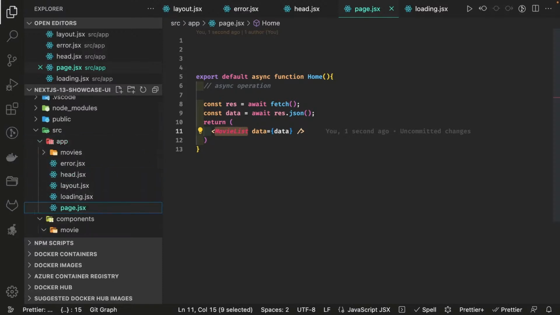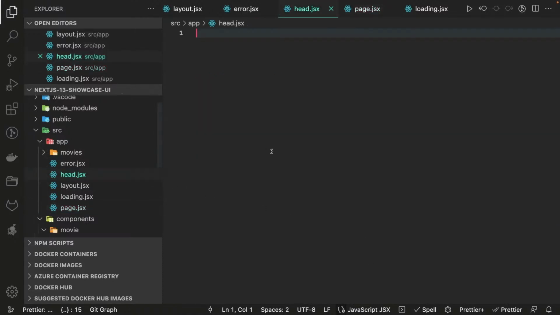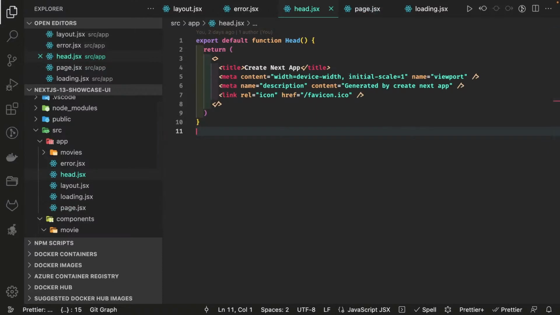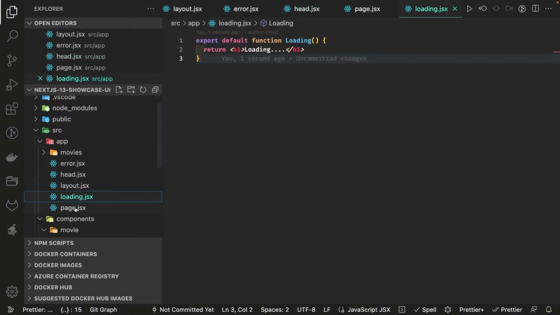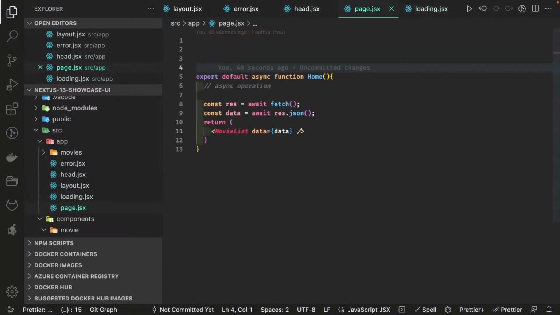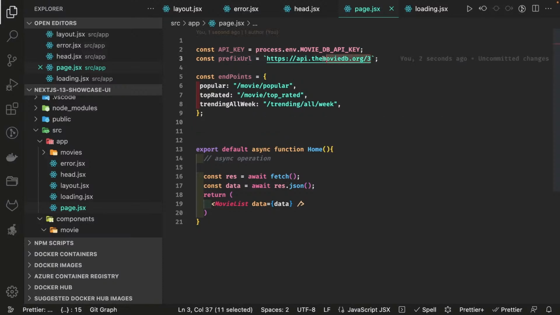And let's populate some of these components. In the head we are going to simply say, okay, these are the meta properties, and the loading component. Okay, whenever an async operation is happening, I will be rendering this loading component. In page.jsx, here I'm going to write my function of fetching the movies. So first of all, we are going to use this IMDb API to fetch the movie list. We can also look into what I'm going to use.